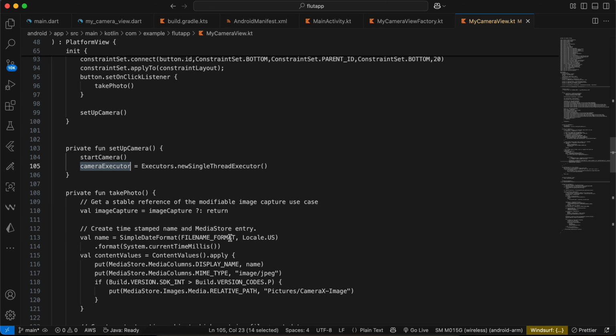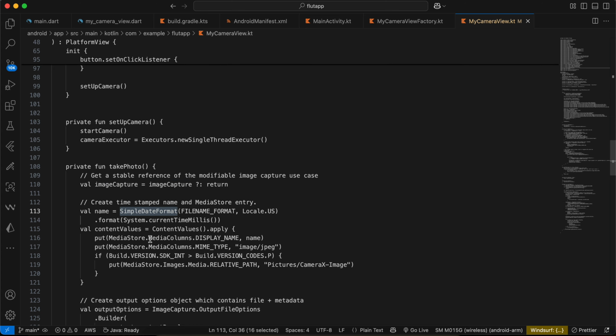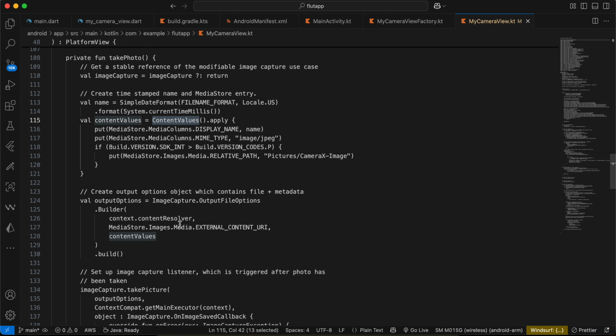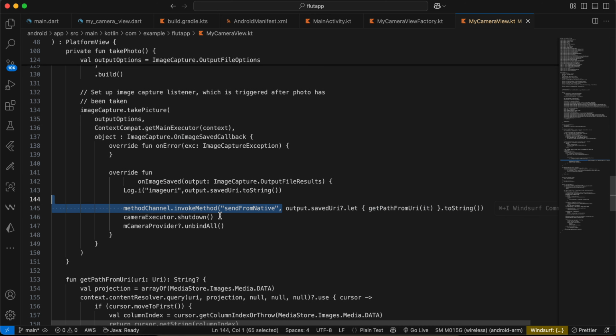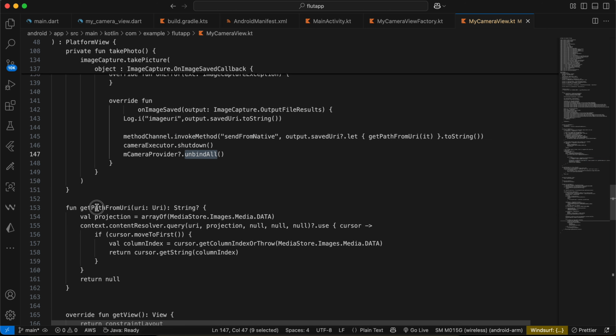Then here we have the takePhoto, we get hold of our ImageCapture, we have the SimpleDateFormat name, then here we pass the ContentValues by passing the display name, mime type, and if Android version is greater than P, we also set the relative path. Then here we have ImageCapture.OutputFileOptions by passing in the external content URI as well. And once the image has been captured, we override two methods. So in onImageSaved, we get the URI of the image. So here you can see we send the image URI back to the Flutter side. Then we shut down our executor as well as unbind our camera provider, and this is just a helper method just to get the URI of the saved image back.